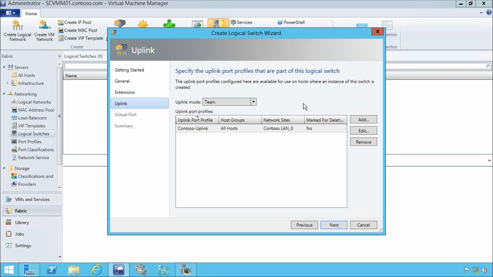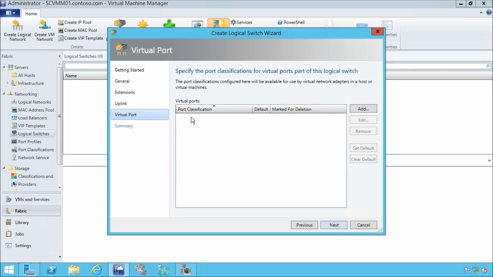And what that means is when you go through the wizard of deploying the logical switch, because remember at this stage we're only just creating it, it will ask you for more than one physical adapter to bind to. Okay, so that's important. I'm going to leave this as no uplink team. And then finally, specify the port classifications for virtual ports, part of this logical switch.